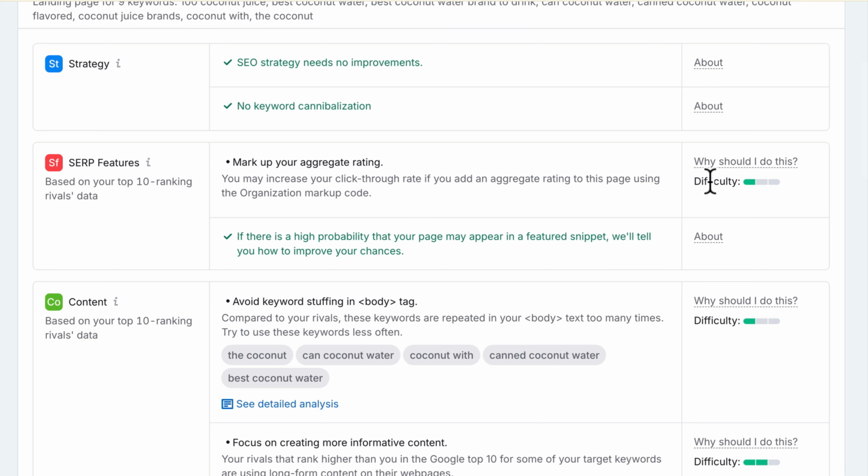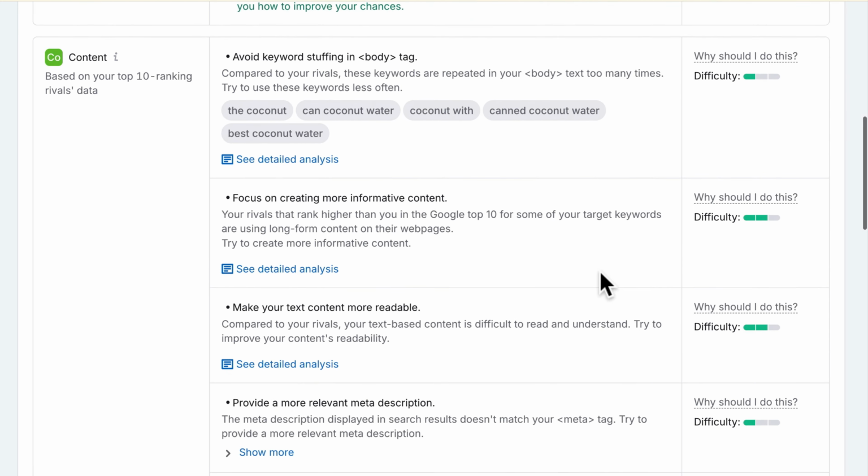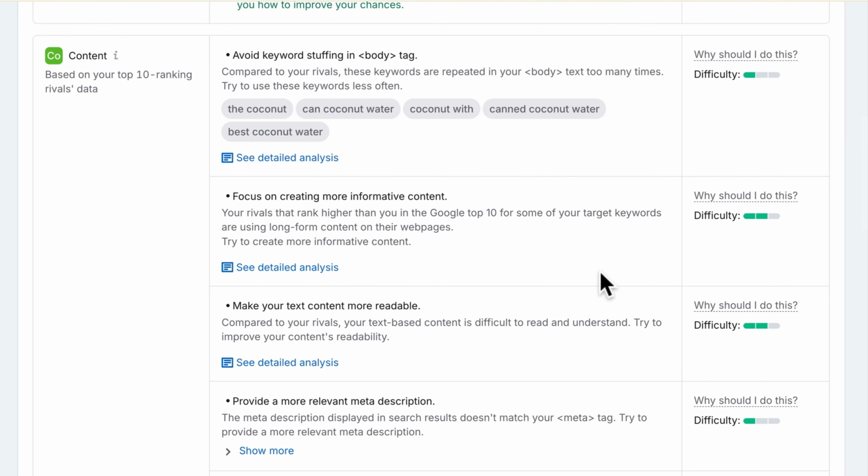And on the right side, it has a difficulty rating of 1 out of 3, meaning it's pretty easy to implement this change. And if you need a little bit more information, you can click on Why should I do this? And it gives you a little pop-up that has some more info. Scrolling down, let's take a look at the content. Here it says, avoid keyword stuffing in body tag, and it provides several keywords. Let's take a look at the detailed analysis.